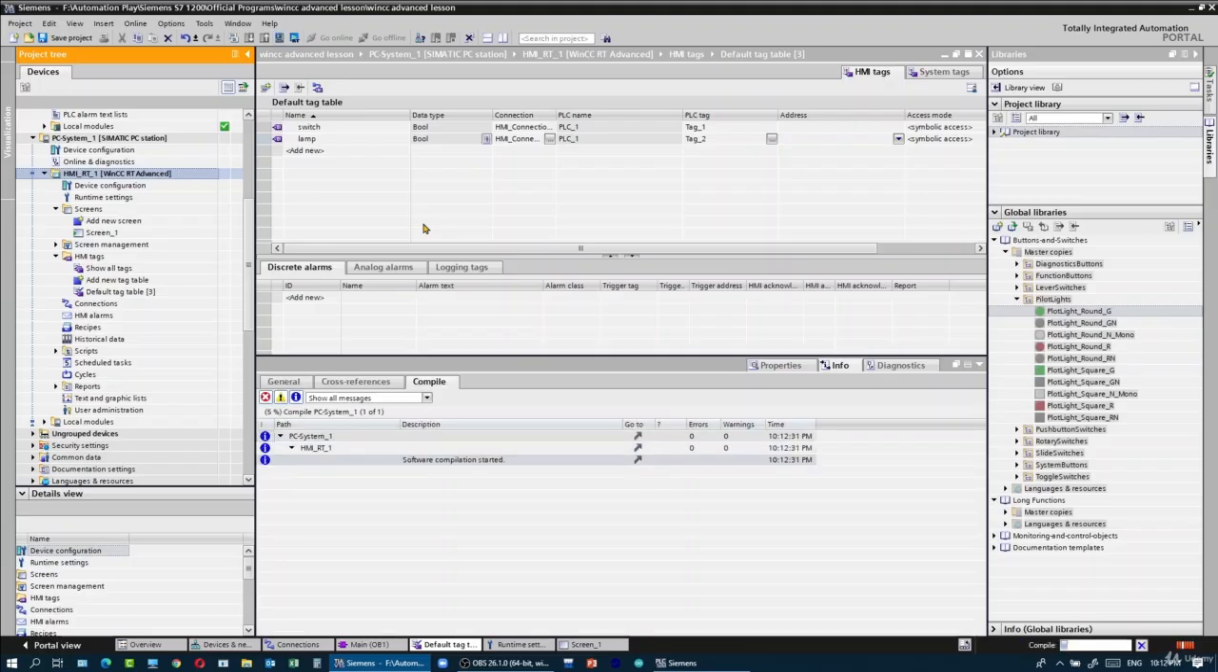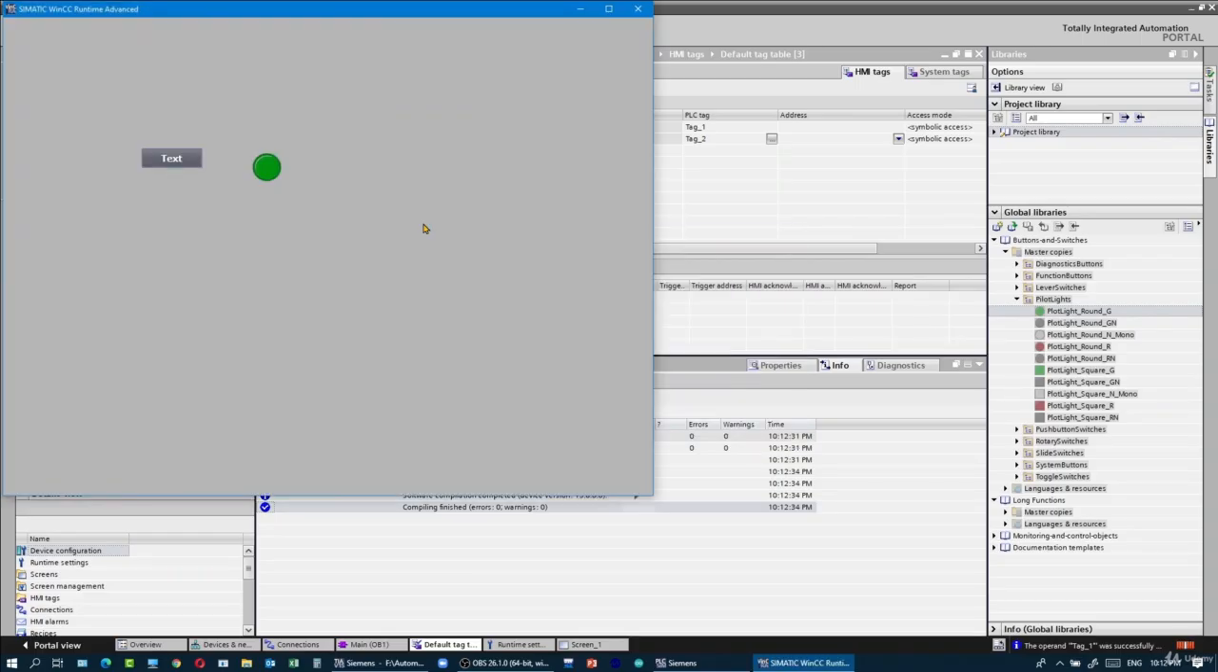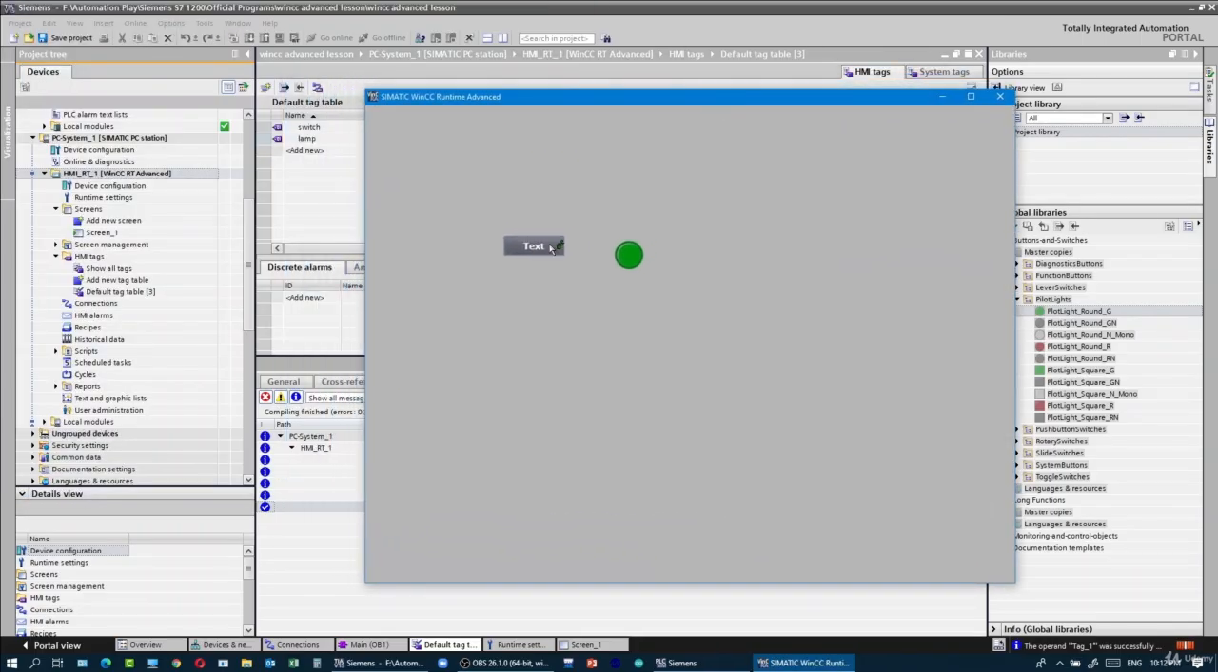So let me perform the simulation. Now you can observe the changes that I've done. It looks perfect, and as you can see, light is turning on in real time.